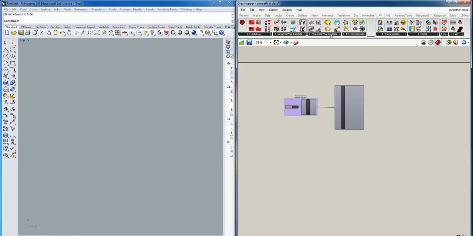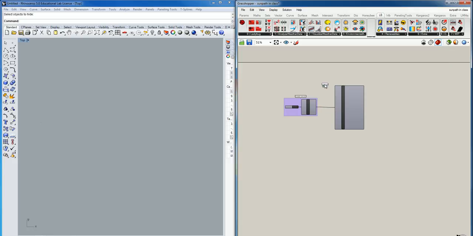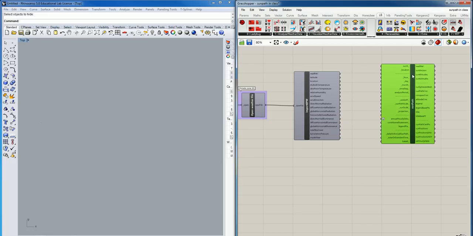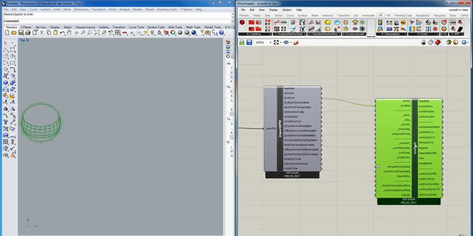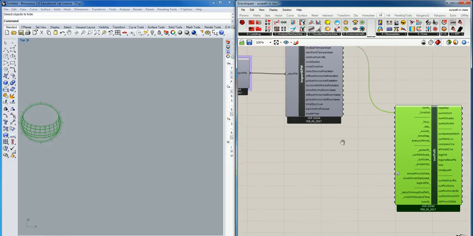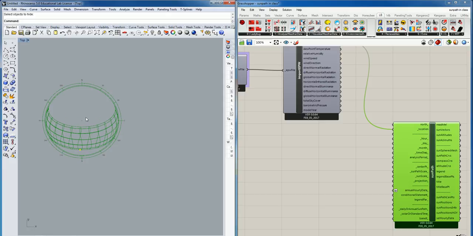So back to sunpath, which we started to look at just the other day. Under visualizing weather data, if we drop in the sunpath component, you'll see that it's looking for either a north or a location. So I'm going to take the location out of the EPW weather data file and feed it into location on the sunpath diagram. When I do that, I'm going to move it down here so that I can plug some things into it. The sunpath comes up.